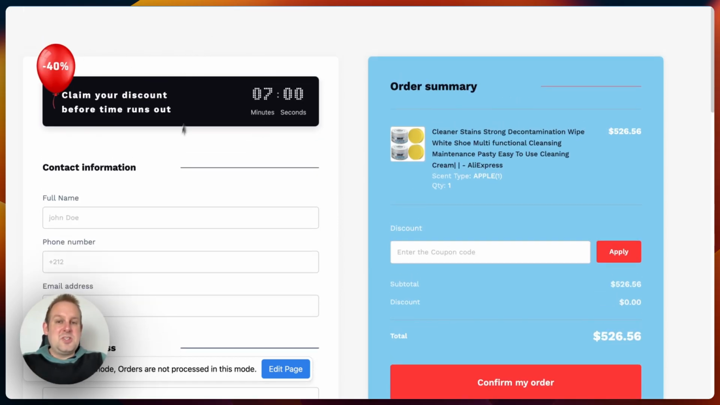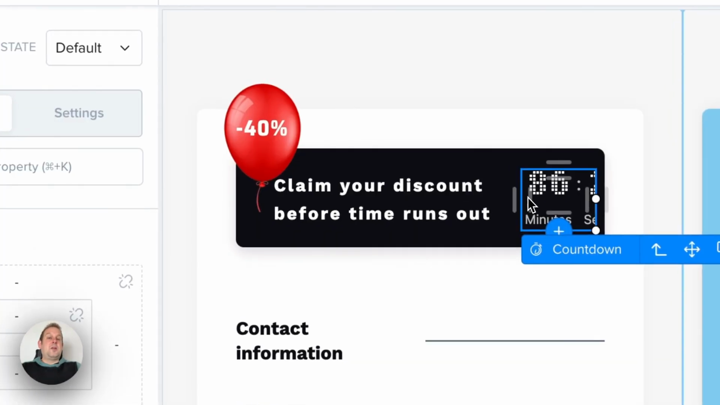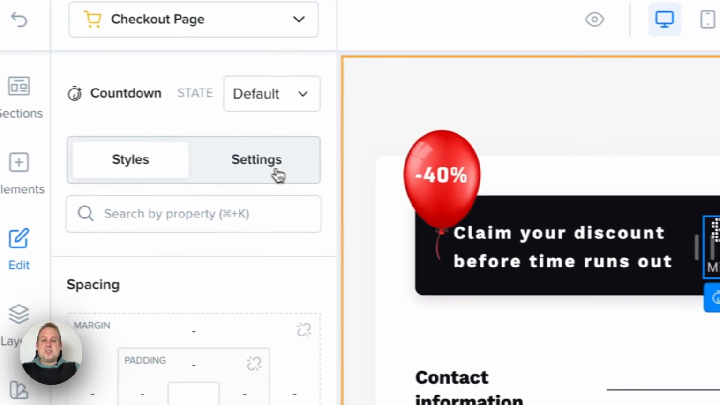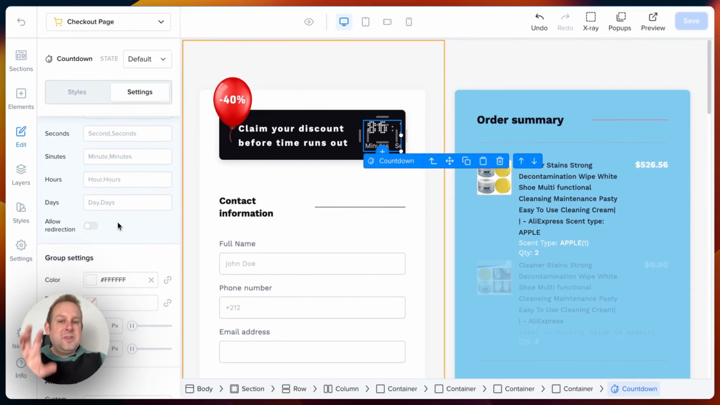So again, this is themed for Black Friday. You can see that you can already have a completely different kind of checkout feeling by just adjusting the font color or the background color of the checkout section. Now the great thing about the evergreen timer is also, if we go back towards settings, you can also allow a redirection the moment it expires.